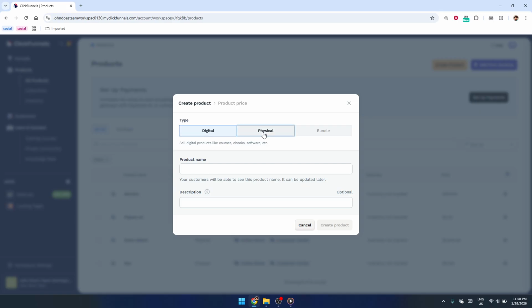At this time, you might also see an option for bundles, but note that this feature is not yet available, so you'll want to stick with physical or digital for now.